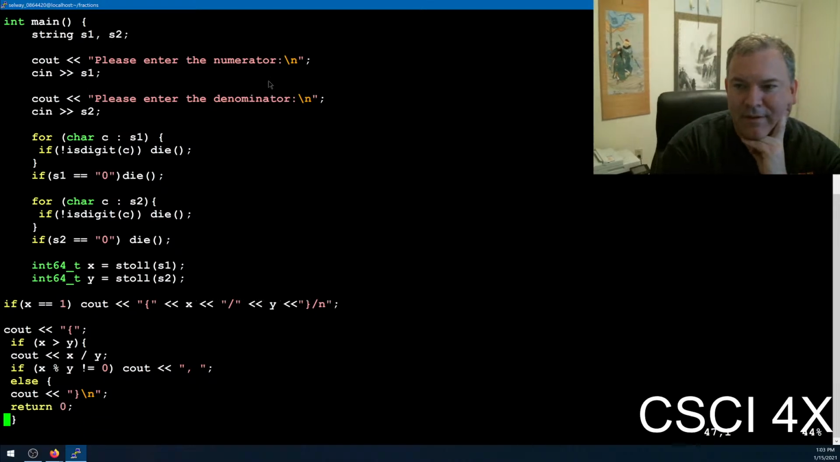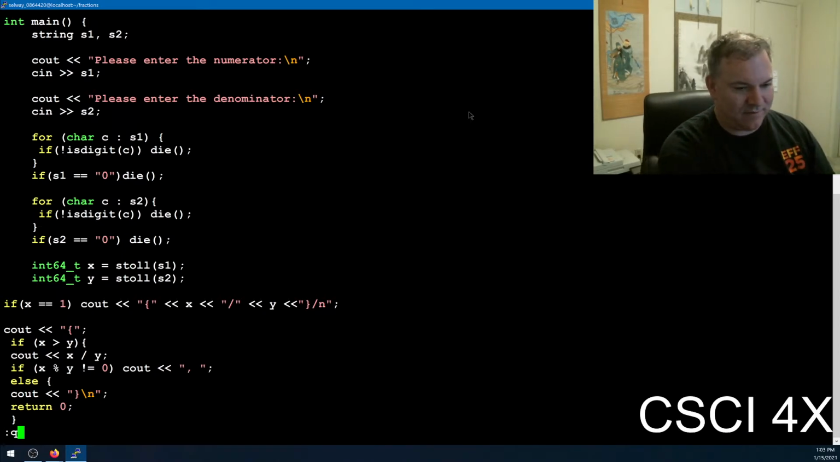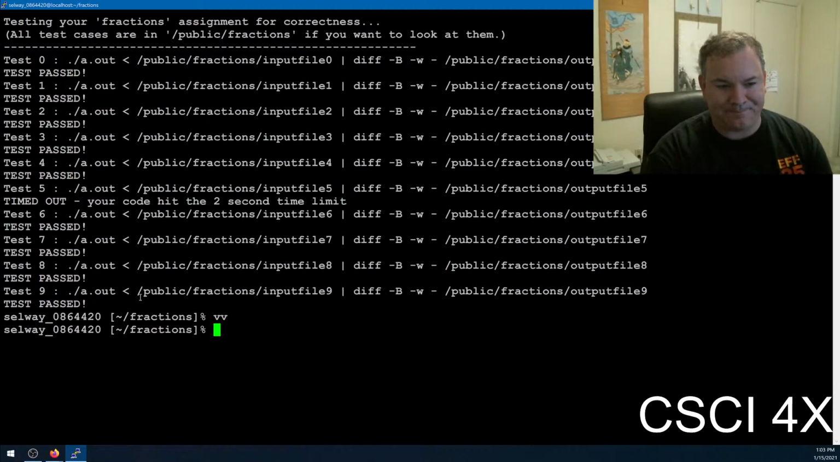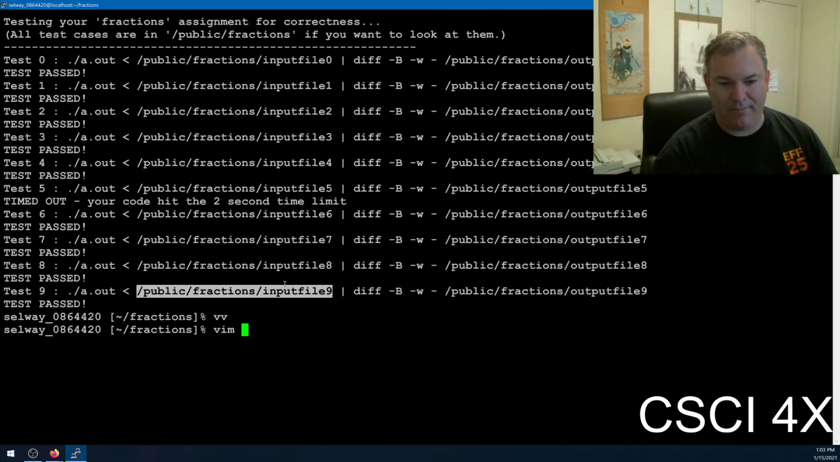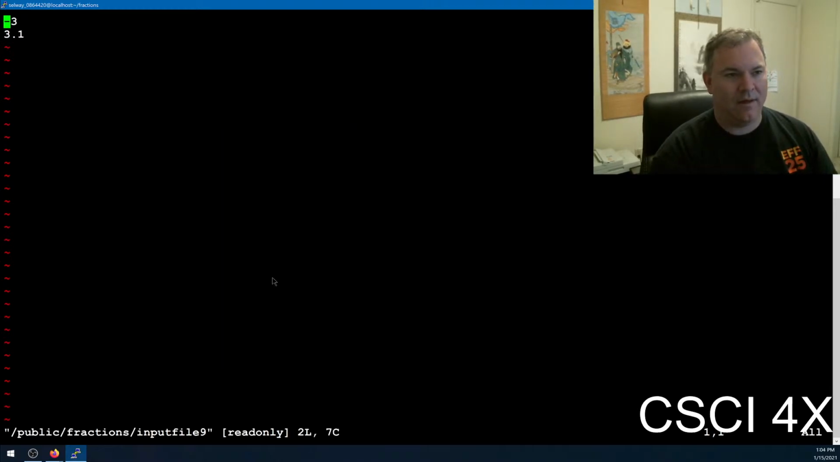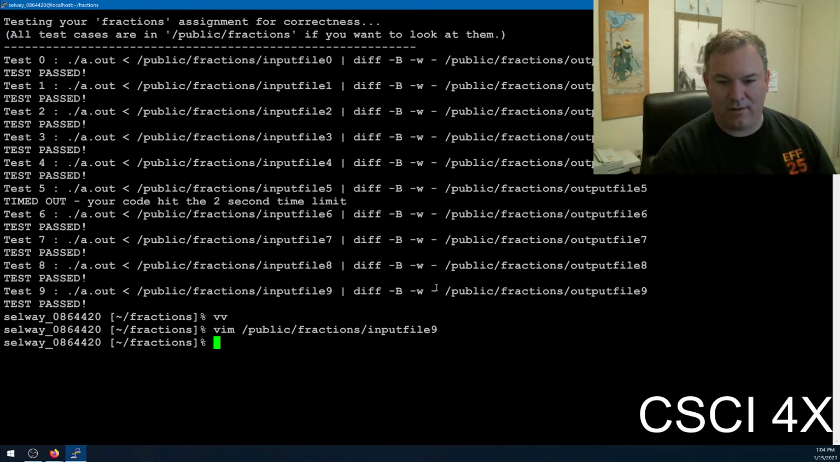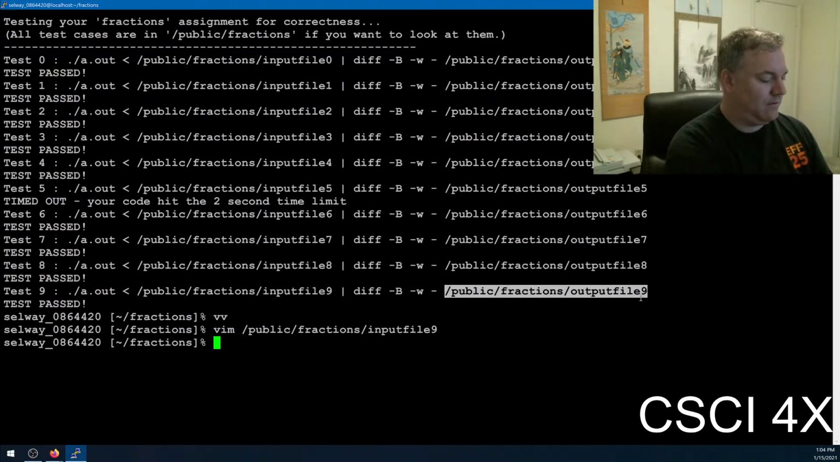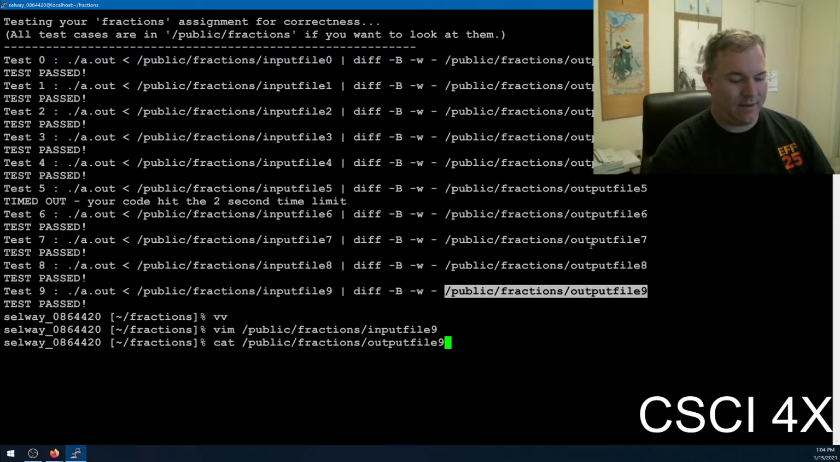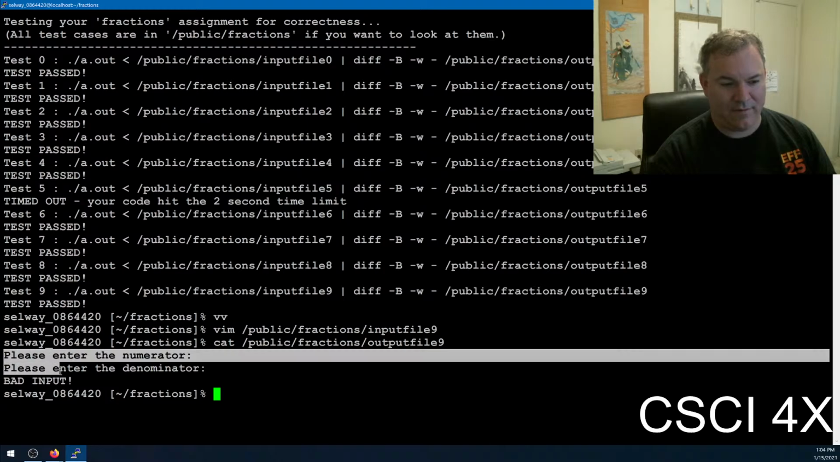So you understand? The thing was printing, please enter the denominator, and you're probably like, why am I failing that? Well, if you're failing a test case and you're not really sure why, that file there, you can view, you can vim it, and you can see what the input is. And then you can look at the output, in vim, or some people like catting it. Cat dumps it to the console.